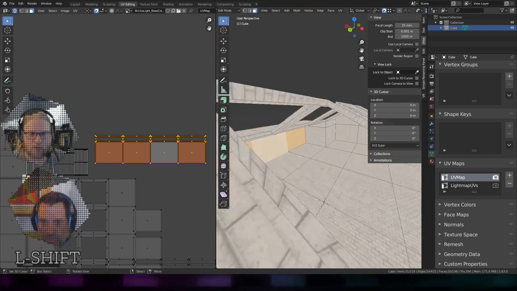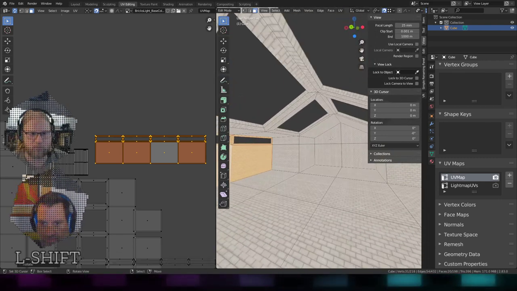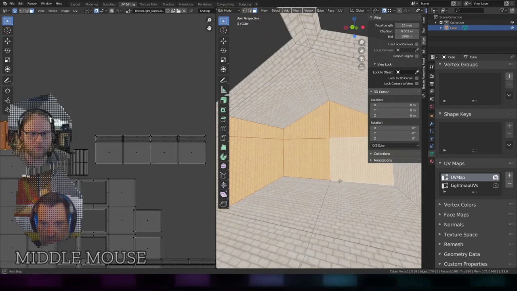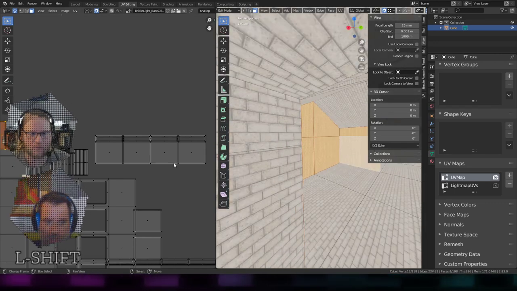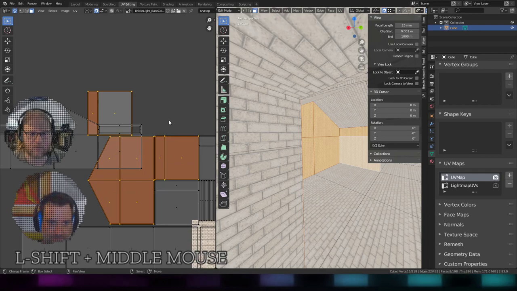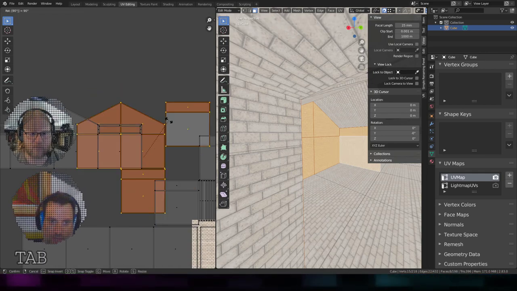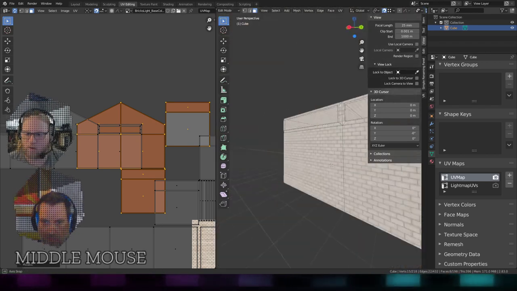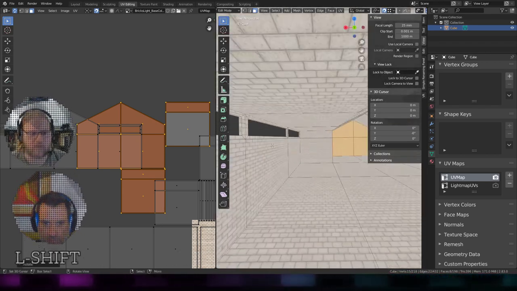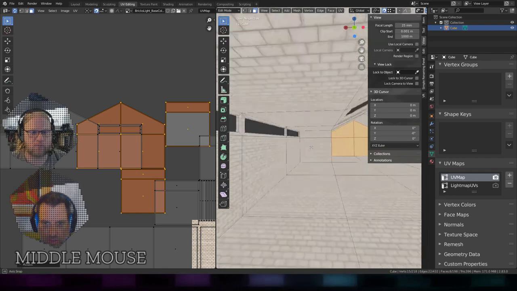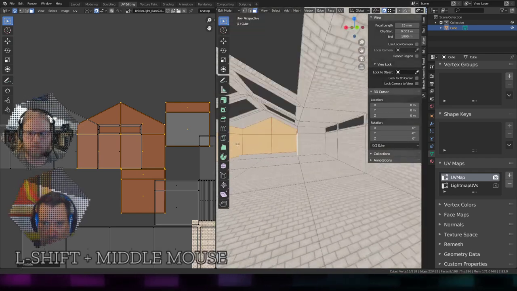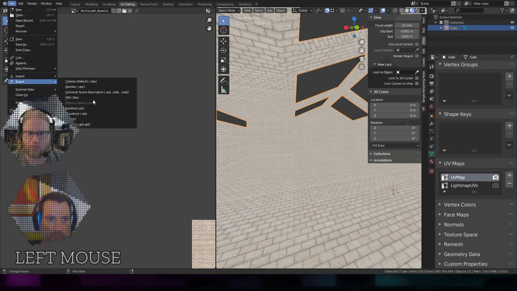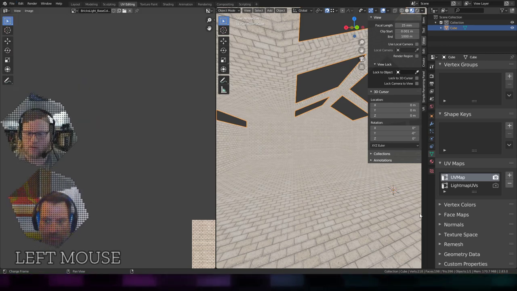But yeah, pretty straightforward stuff. R90. So now my walls are upright. All right, close enough. Export.